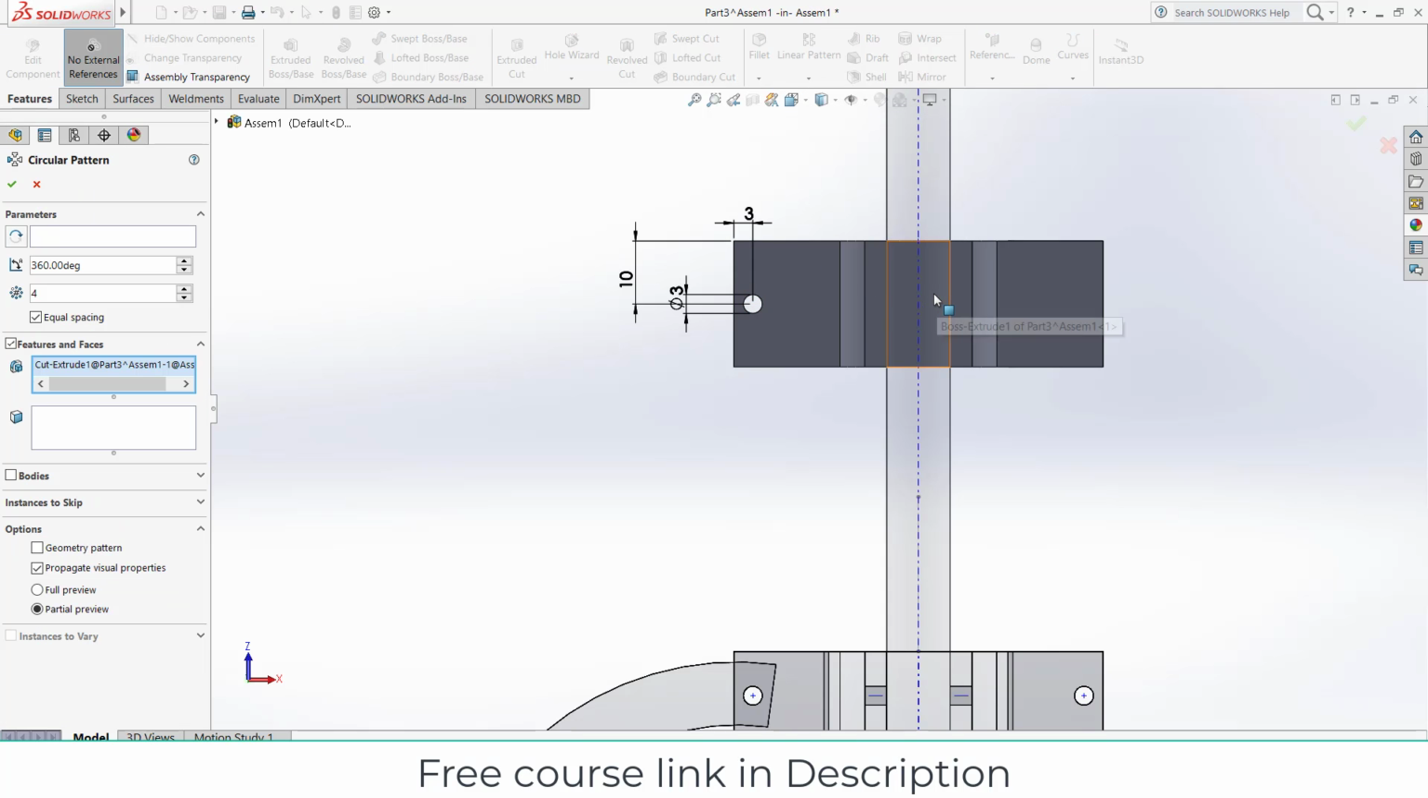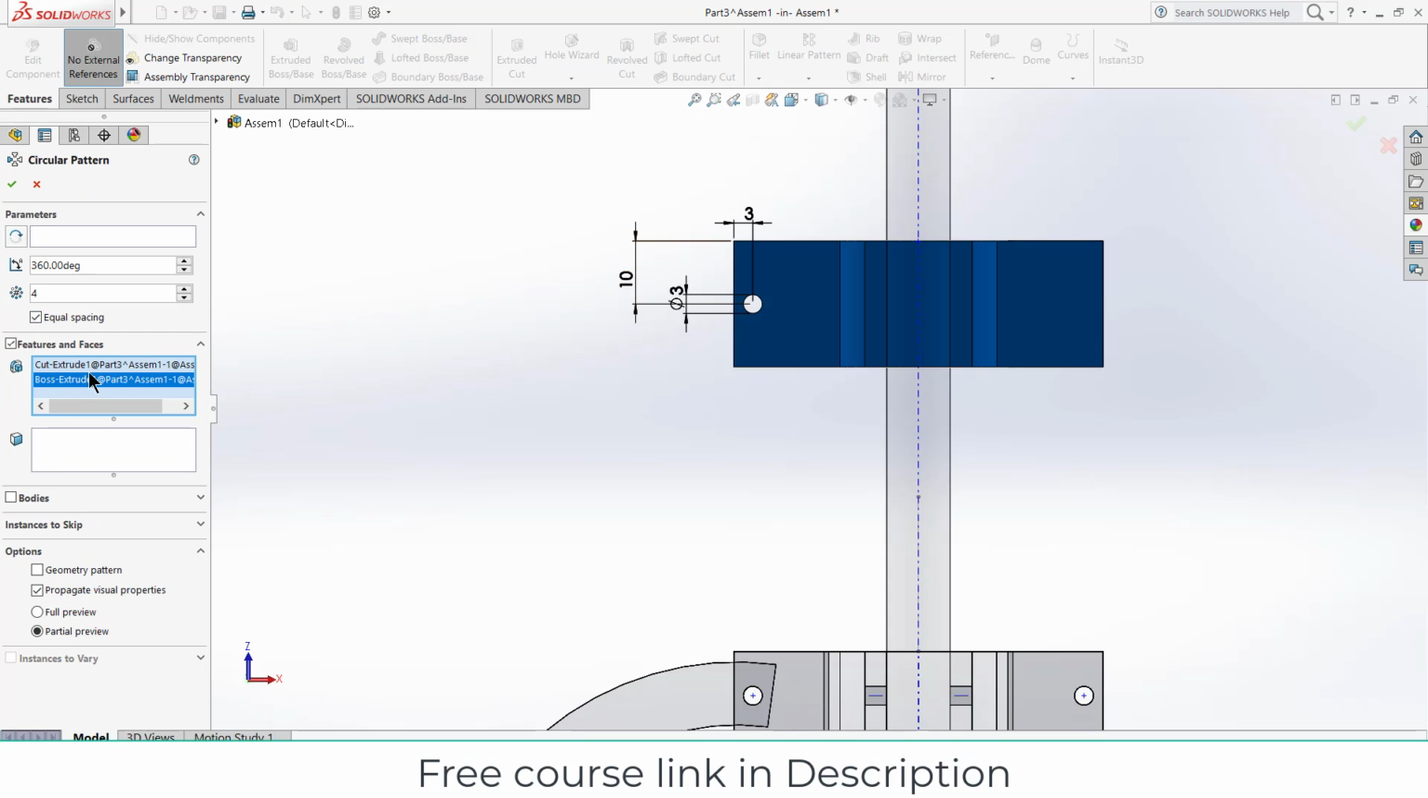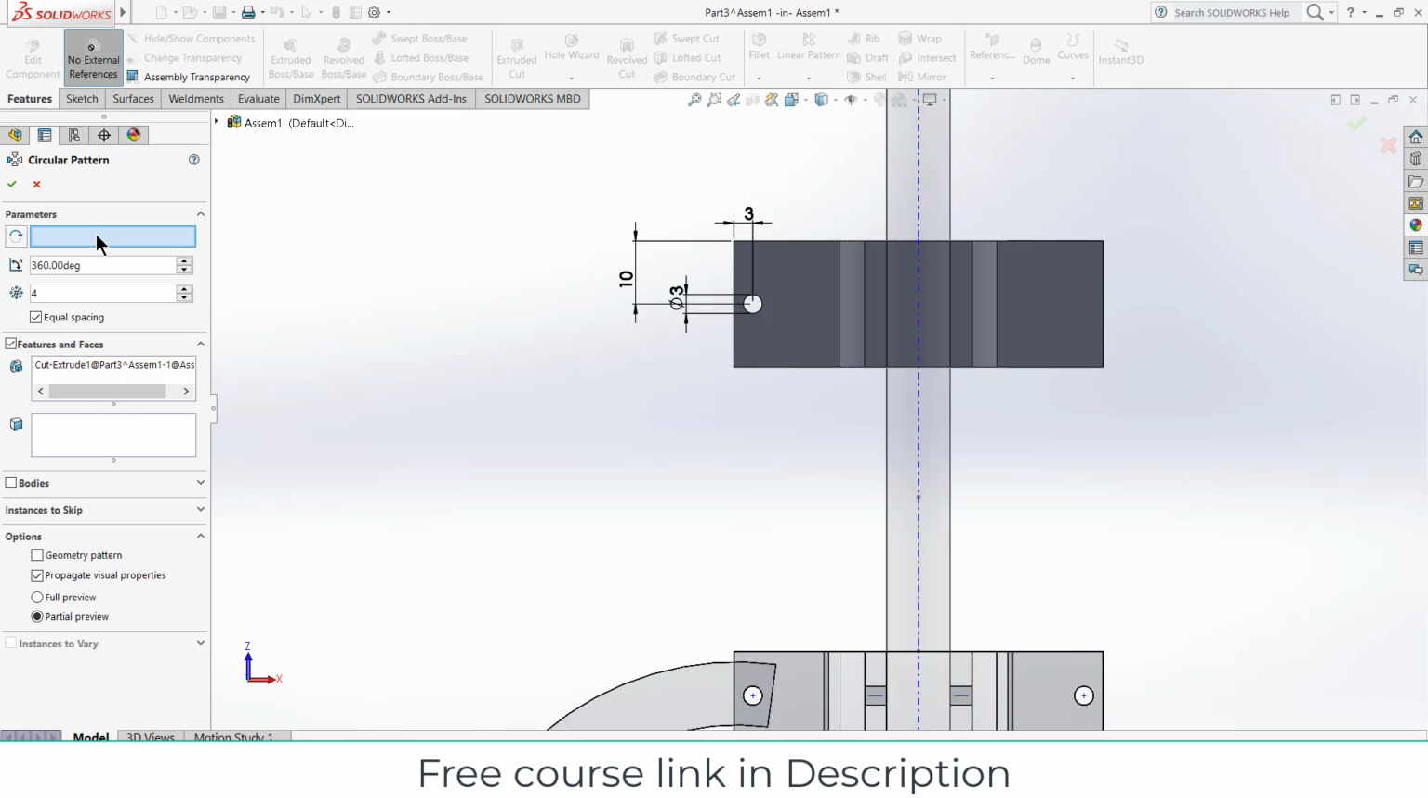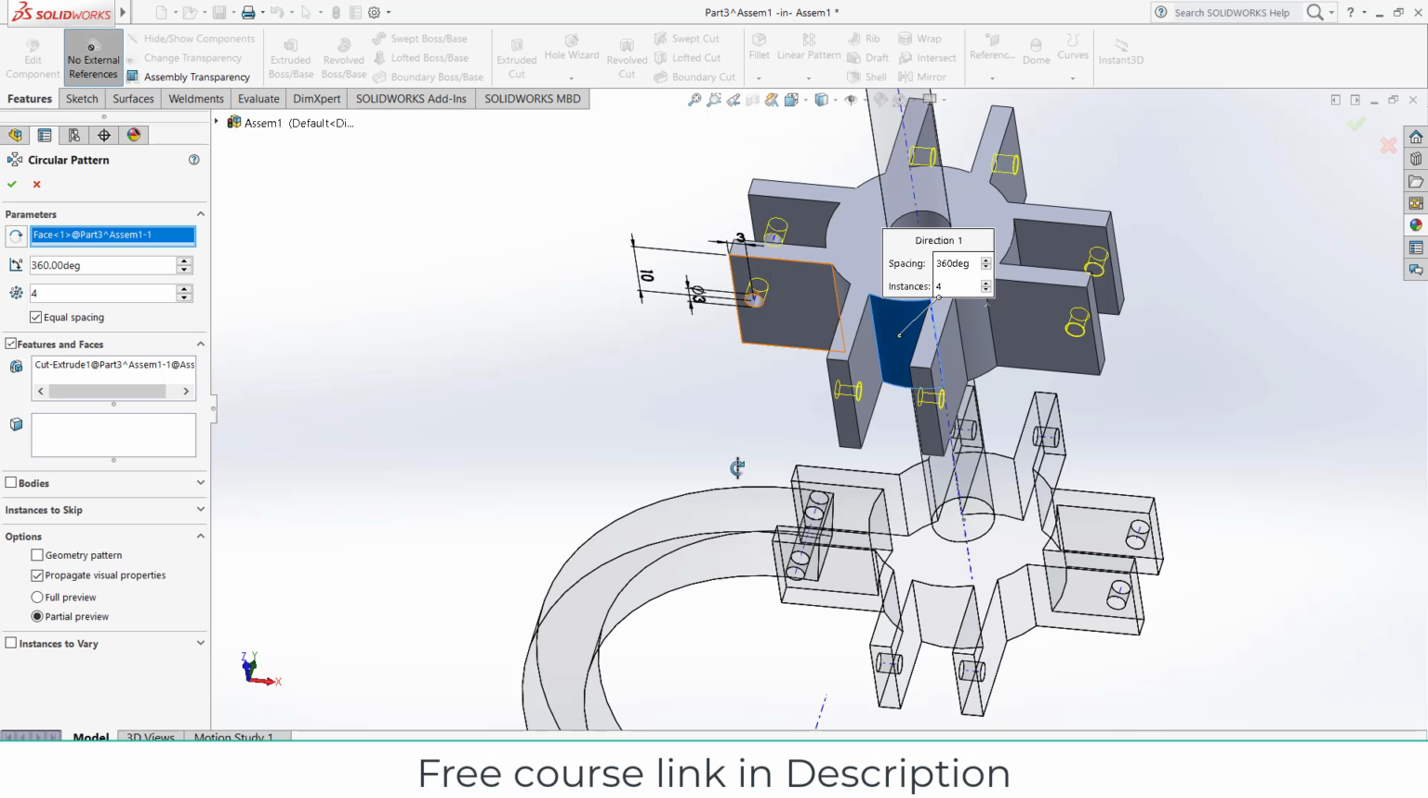Now go here. Click on circular pattern. Select this face. Delete. Select here. Select this face. And click OK.